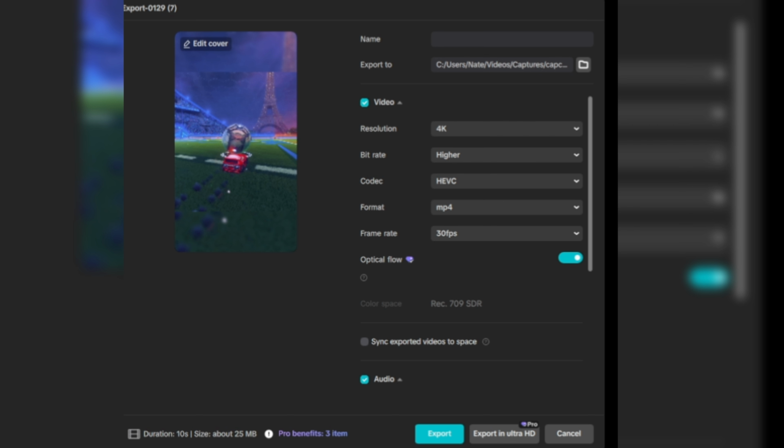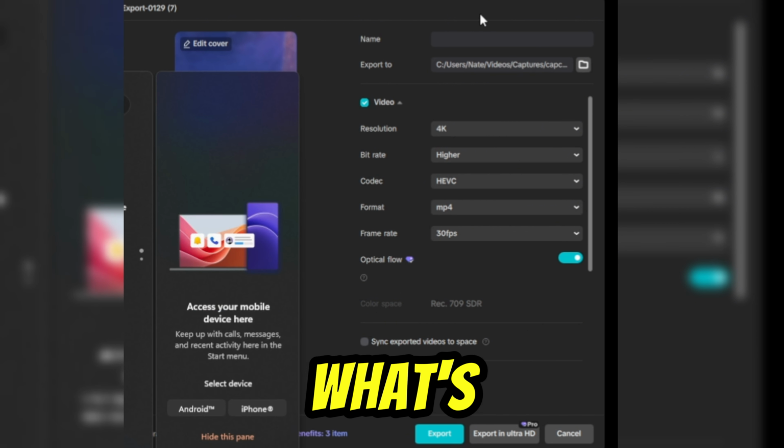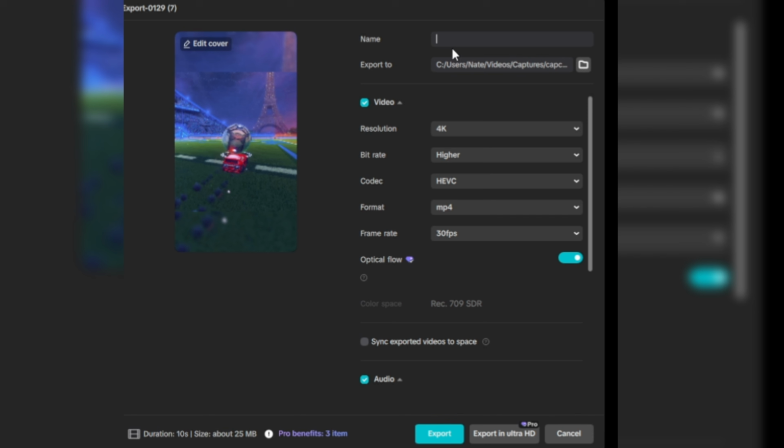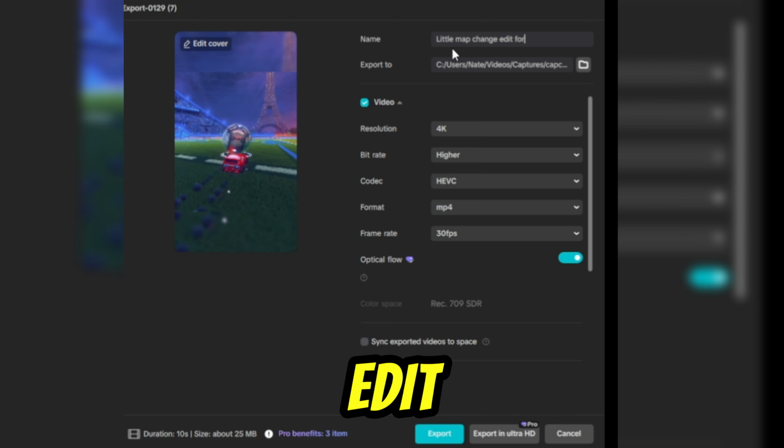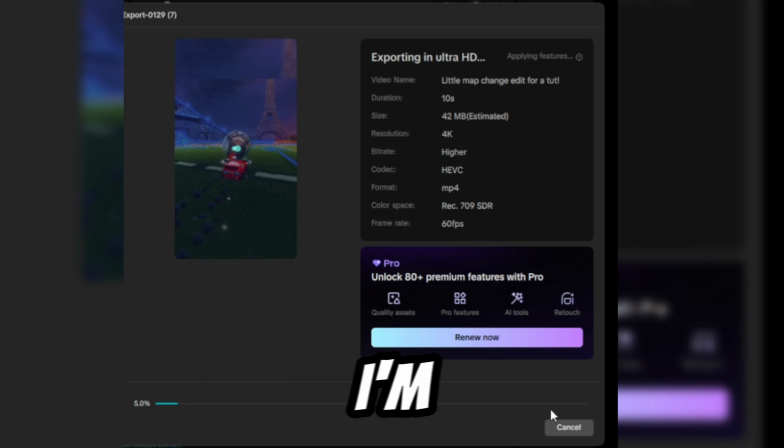I'm gonna name it, what's it called? Little map change edit for a tut. Now, I'm gonna export it in Ultra HD, but you can just export it regularly if you don't have Pro. And that should be it because this takes a while.